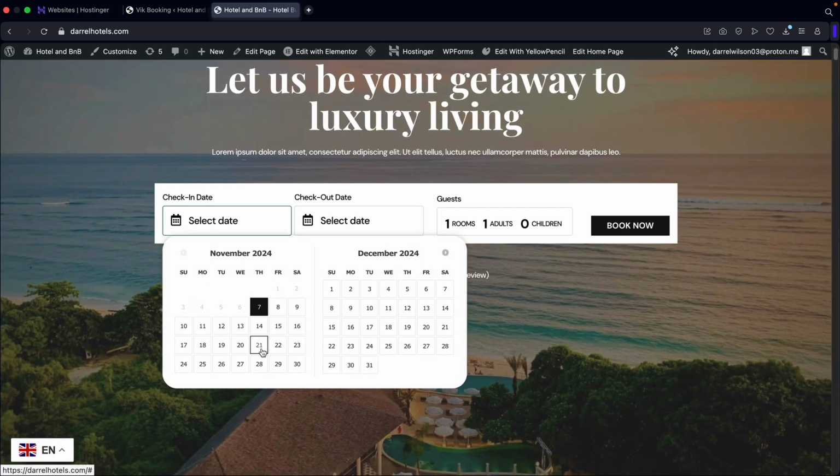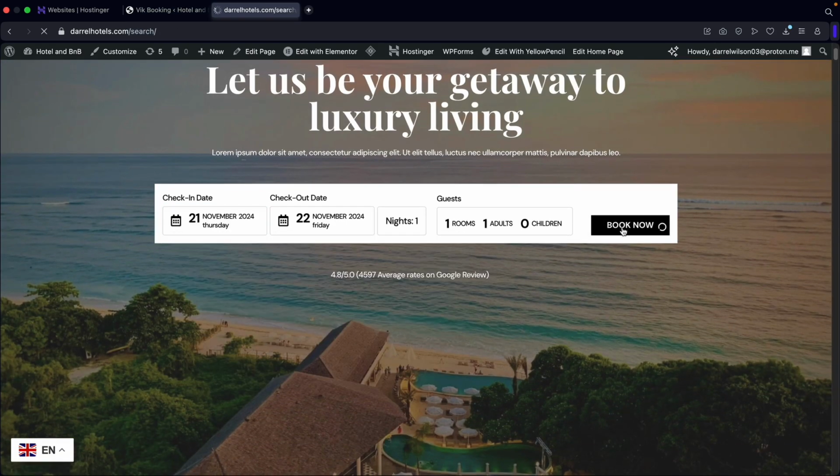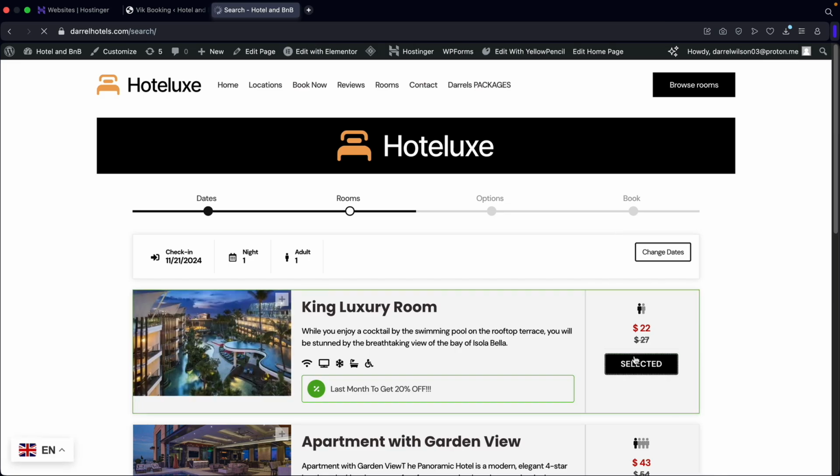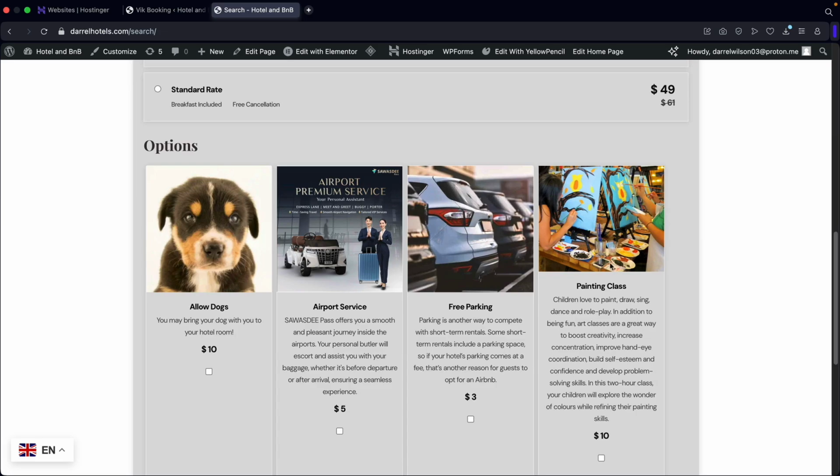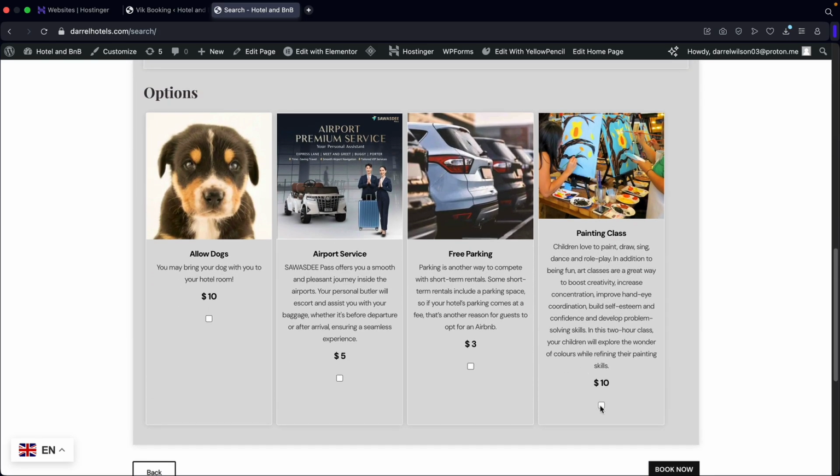And if we go to our website and we do a quick booking, I'll select this room. I'll scroll down, and here at the bottom, you're now gonna see painting class, where users can go ahead and select it and enjoy the painting class. So that's how you can add add-ons for your rooms.